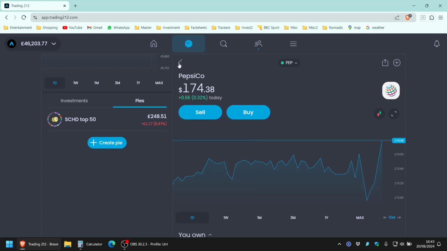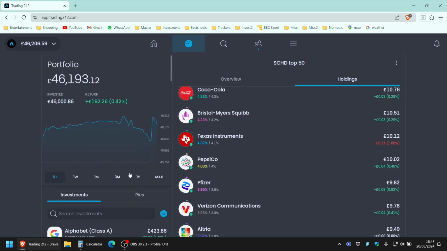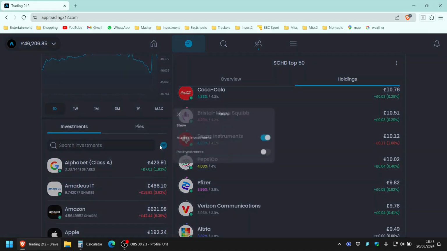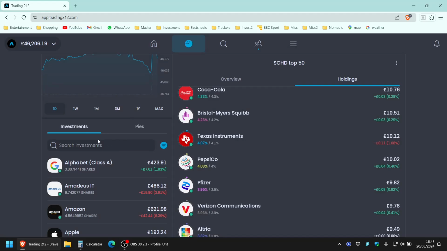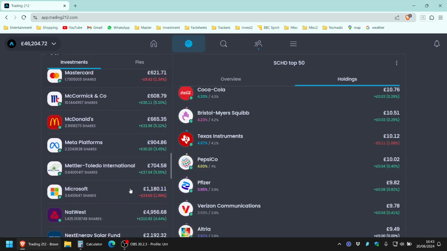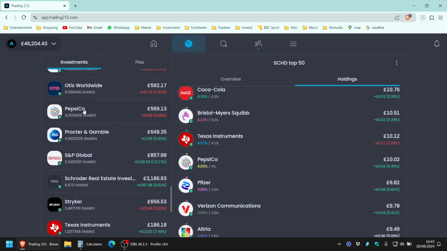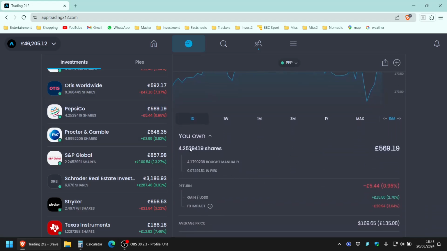Now I wonder if I go back to my normal investments and go into PepsiCo, because before I did this, I clicked in here and I turned off pie investments because I wanted these two things to be separate. But now I just want to double check. I wonder what's happening for PepsiCo, because that is in both, 4.25. So hopefully that's just the manual investments. Can't remember the numbers. No, it's not. That's including the pie investment as well.